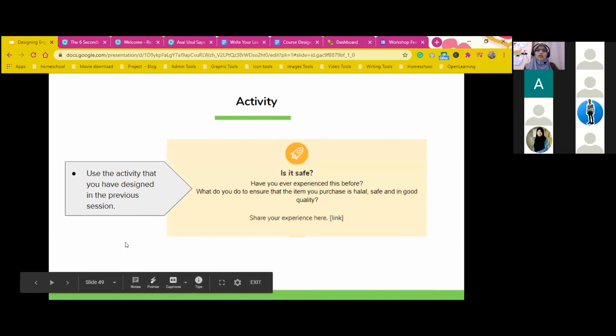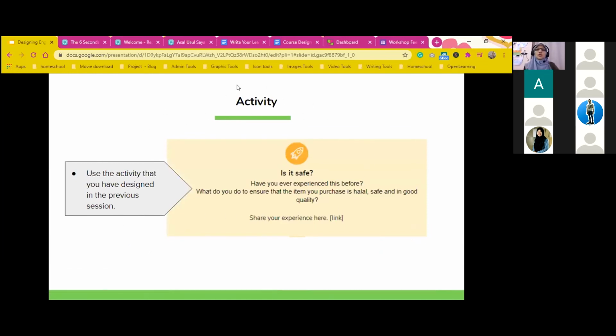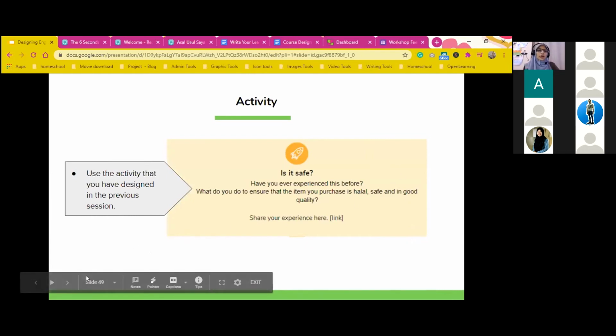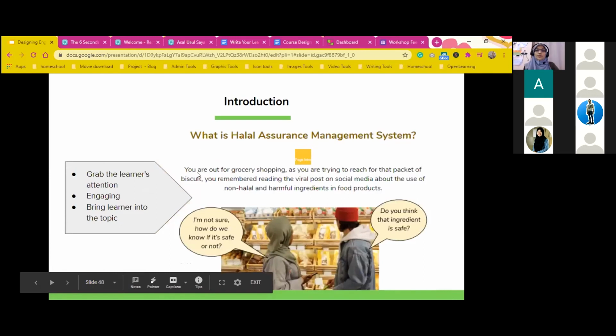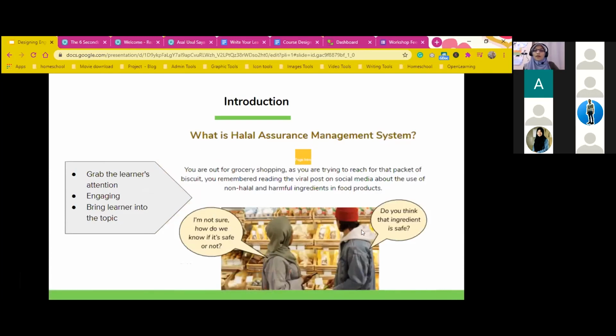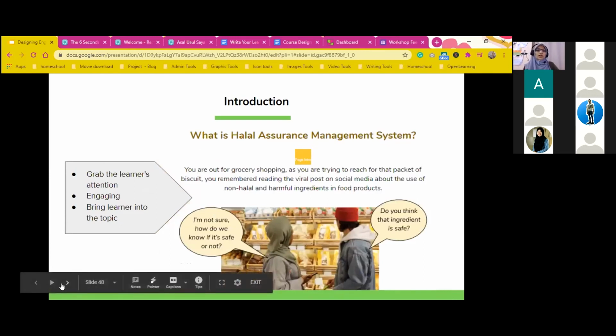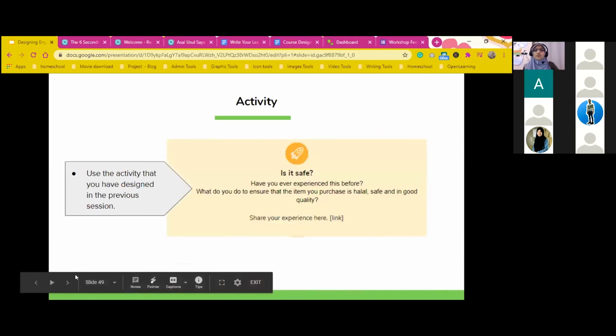The second one is activity. Activity we have discussed, so you can just use the activity that you have designed, and then you need to always transition your students. For example, from the scenario just now where they are having the conversation, I want to transition them into this activity.